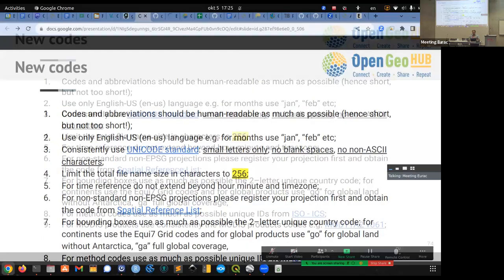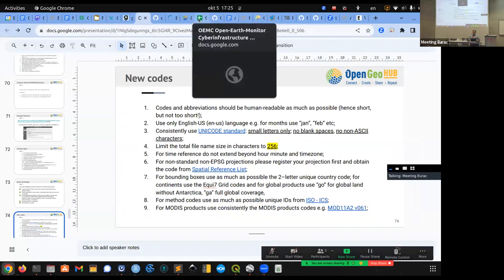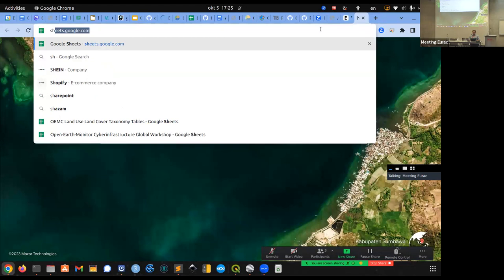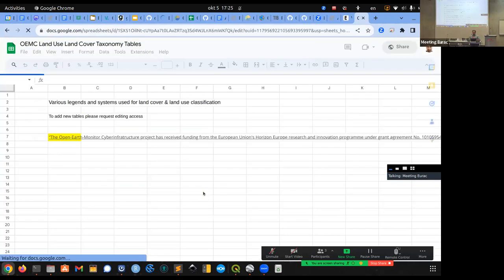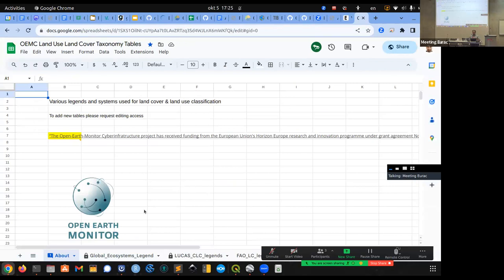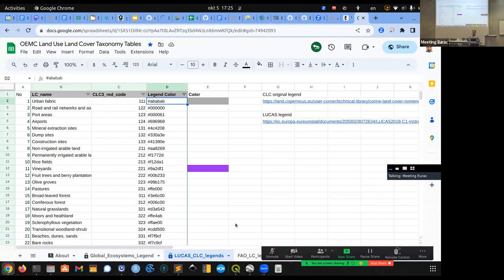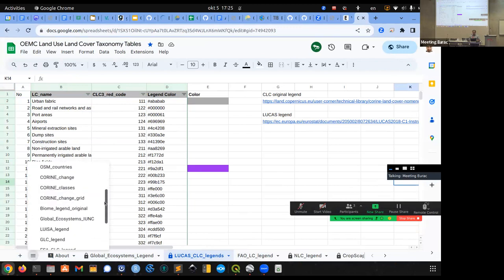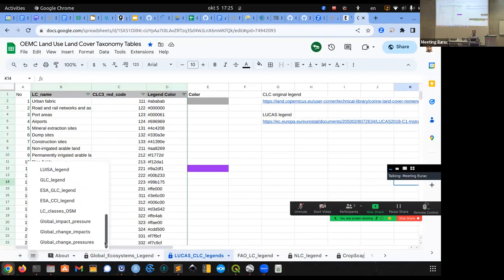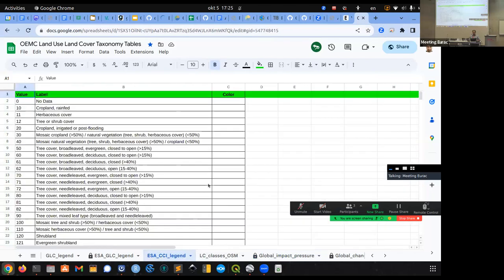What I said this morning, it will be good for everyone to have something to build on to start with. Yes, we are trying to be tidy, and we've been putting together, for example, the names of the global land cover and biomes. We now put them in just a Google Sheet, and you have all these legends, for example, and the colors. At the moment I have something like 30 tables: global impact pressure, global change, ESA CCI legend, ESA GLC legend, LUISA legend. There's a lot of things we're putting together and organizing, and eventually we can add it in OpenLandMap. So you have a code and you load all this.